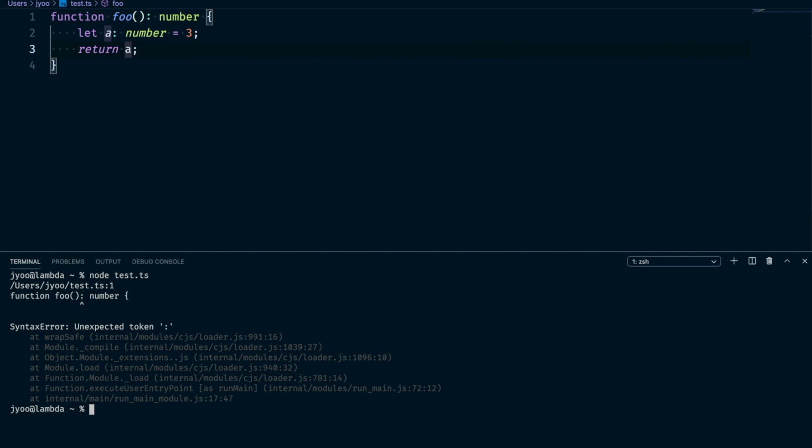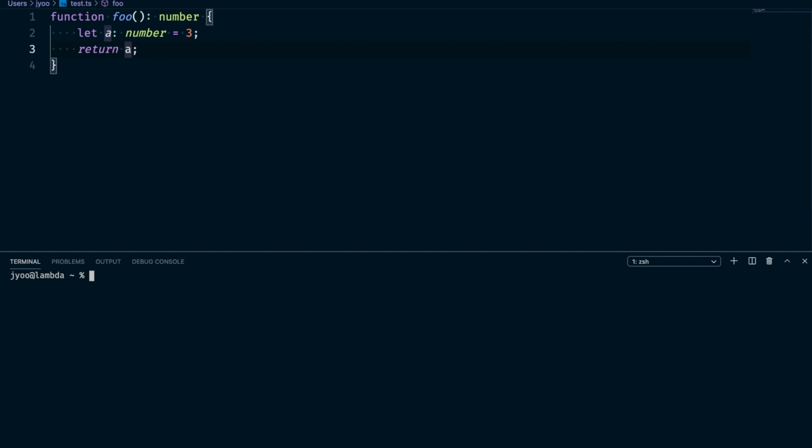But that's expected because Node can't run TypeScript files directly. The first thing we need to do is compile our TypeScript code using TSC. And this gets us back a JavaScript file with the same name. So we can run that, node test.js. And we don't get anything here because I've forgotten to put console.log. So let's put that in right there.